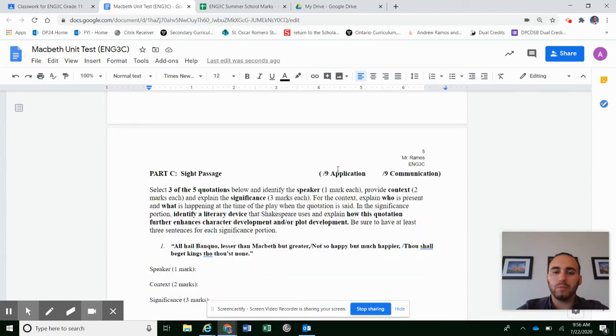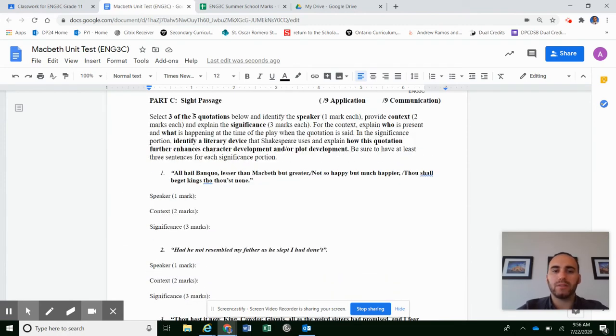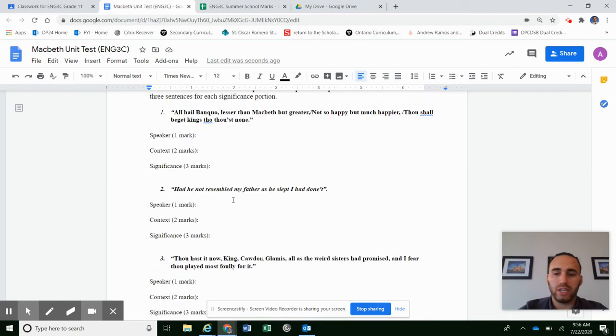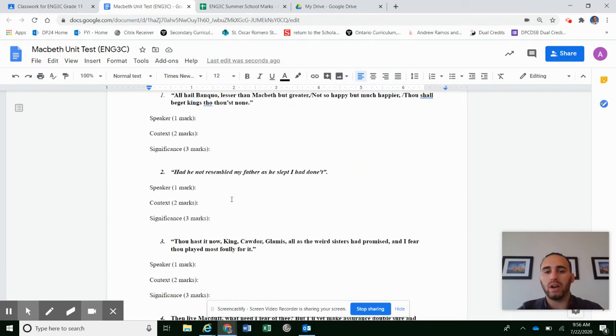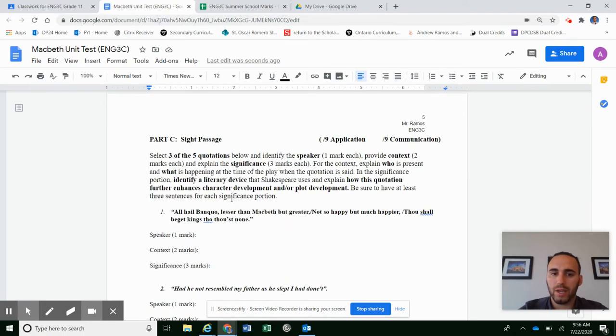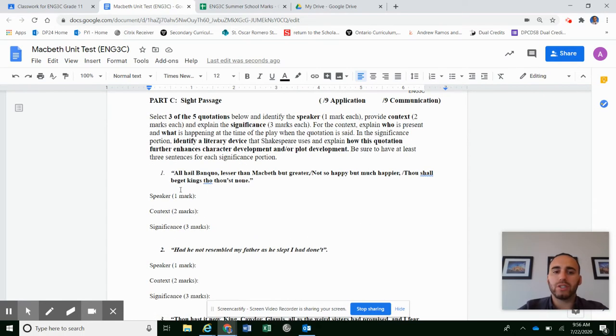Where the test gets a little bit tricky is Part C under sight passage. Now, for the sight passage portion, I've given you 5 quotations here. I'm asking you to only select 3 of those 5 quotations. And in the first section of the quotation, say, for example, I elect to choose quotation number 1 here. I'm going to say, who said this quotation? So I'm going to identify who the speaker is.